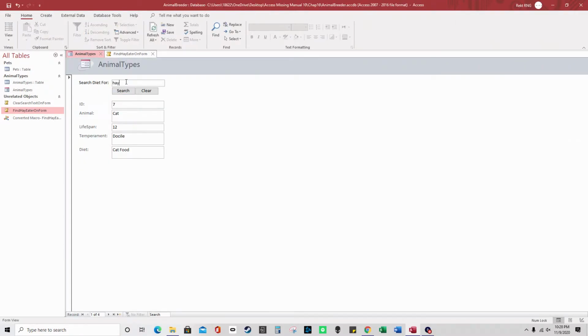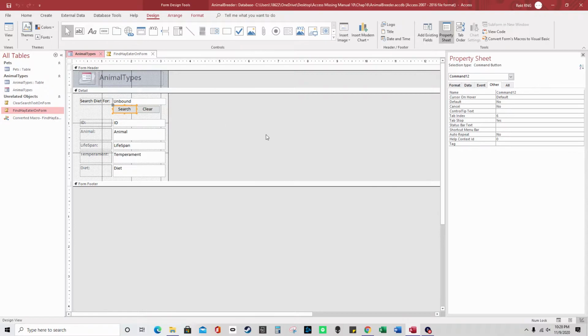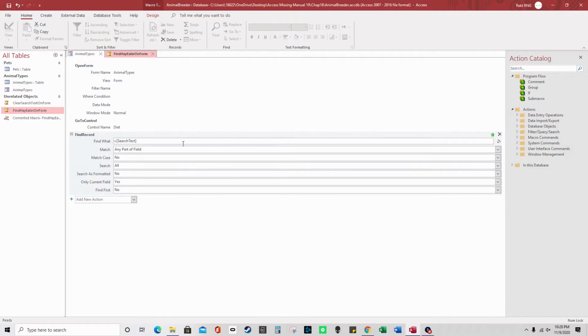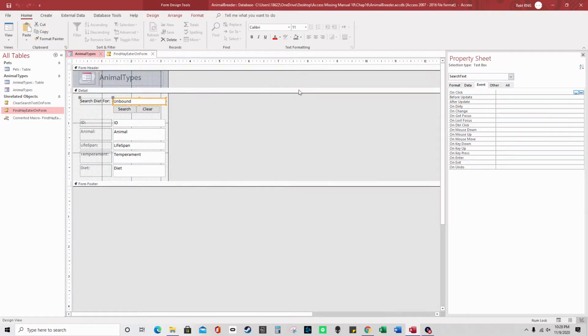So I'm going to write hay here. It searched for hay, and it found it when I click search. What I did here is I went to design and search, and this command button has an event which I attached to it, like I showed in the last video, parts 3 and 4. I attached this macro to it. The find what is equals search text, the name of this control for this text box.